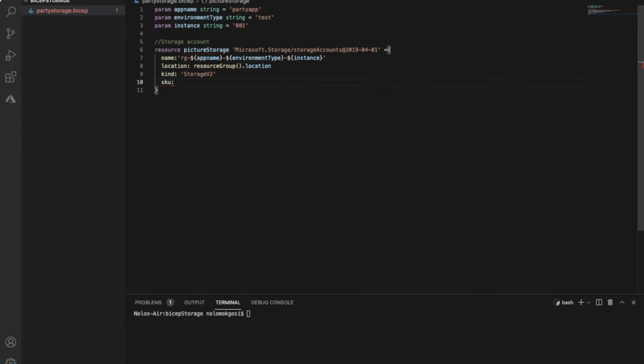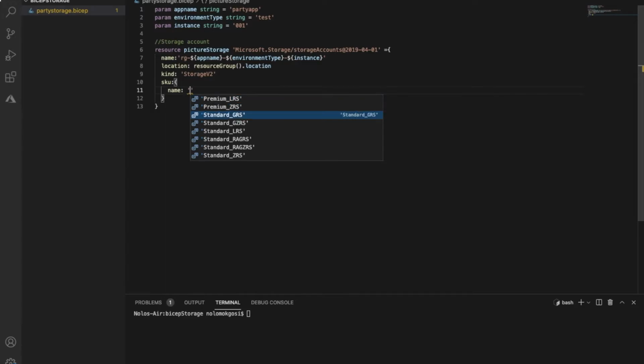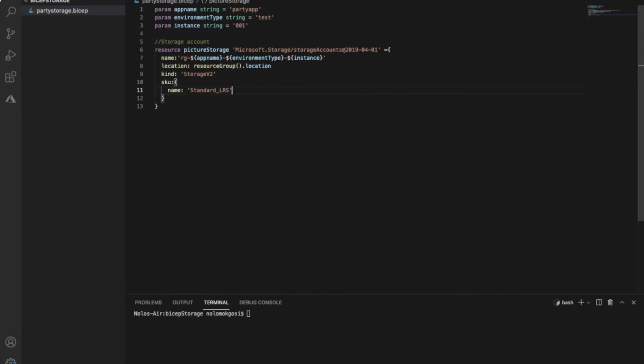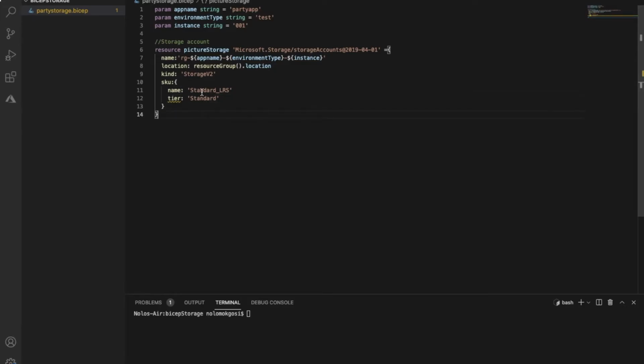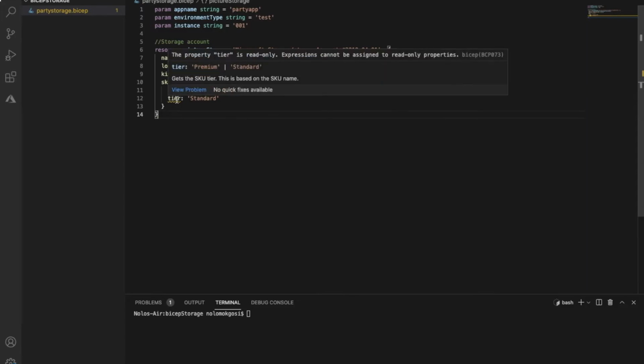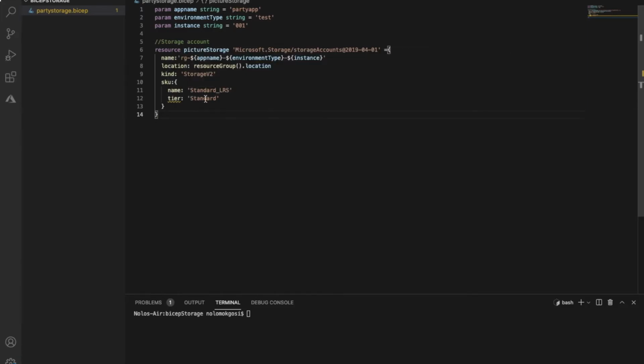And then my SKU, I'll give it a standard LRS. So if you remember, when I created the manual one, I had a choice to choose between premium and standard. And you'll see back in the days, we'd have to specify a tier to standard. But this time, because I said standard LRS, tier is read only, therefore I don't have to specify it. So I'll remove it because I got the warning.